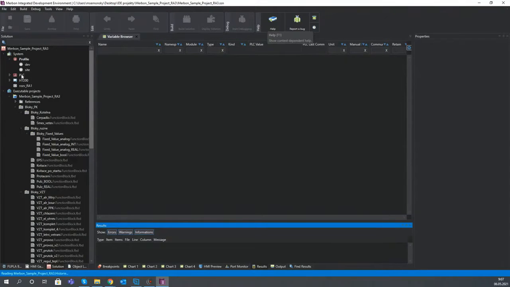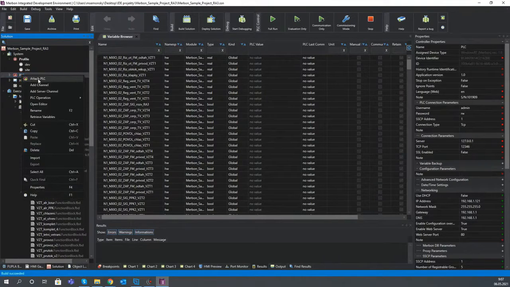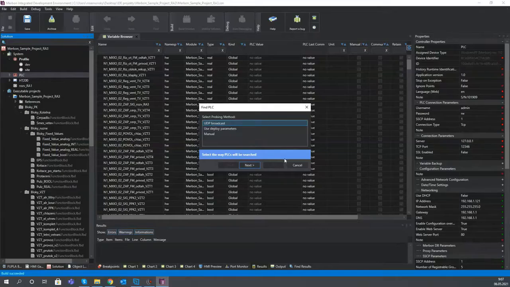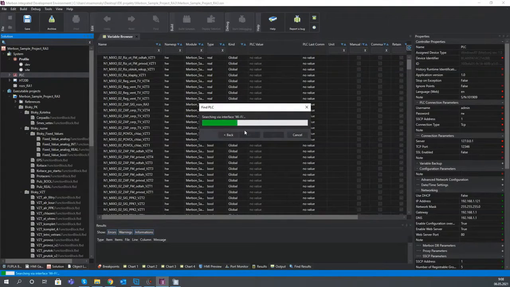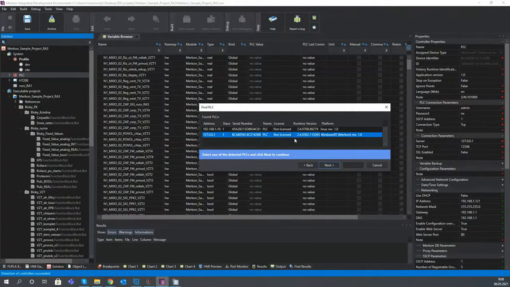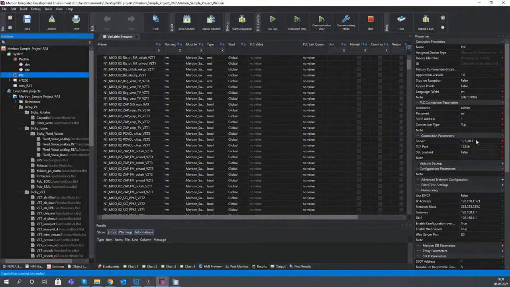Now we have the project opened in Merbon IDE, and here we can attach a PLC by clicking on this. Look for UDP broadcast, but I need to turn Merbon runtime on. I'll just show you. And there we have Merbon runtime, so I will choose next. This is not needed in the case of Merbon runtime, because in the connection parameters there is a localhost address, which is the Merbon runtime running on this laptop.